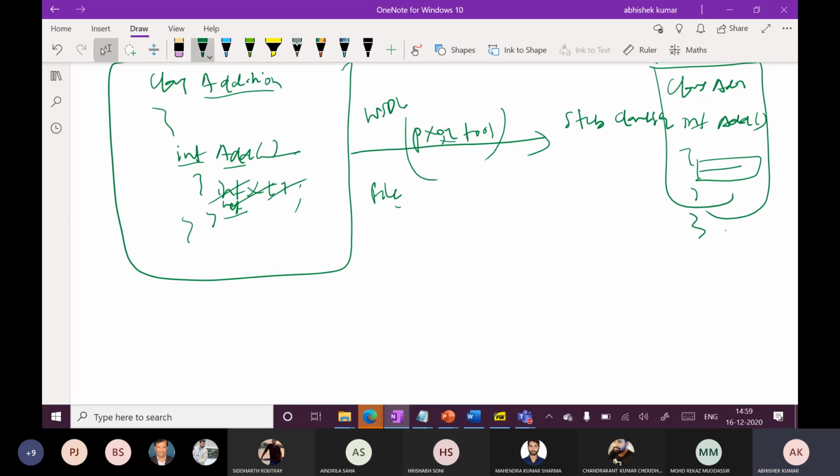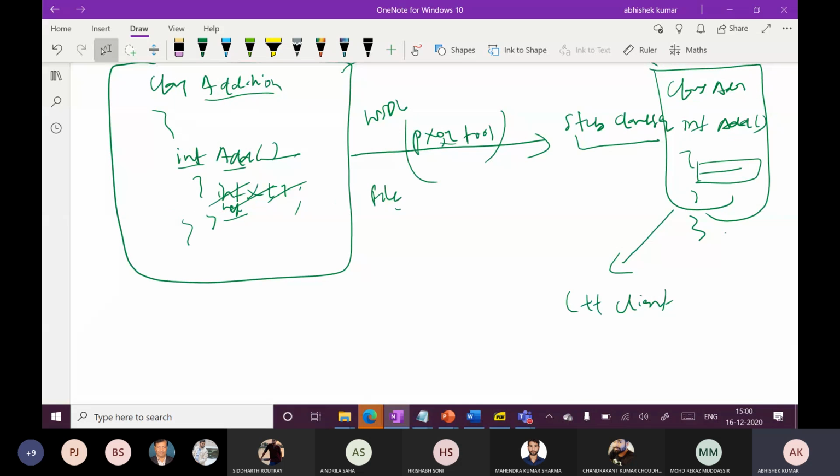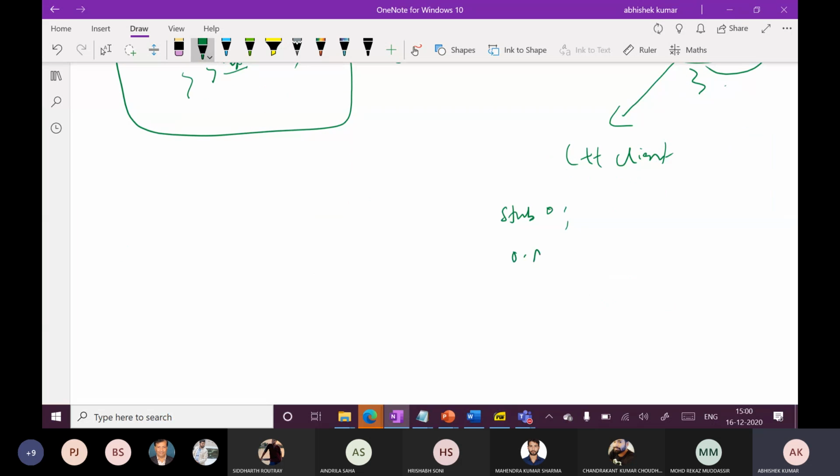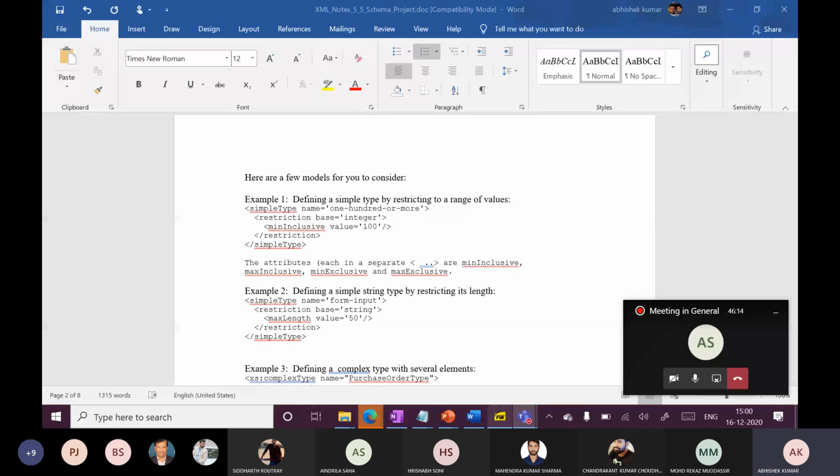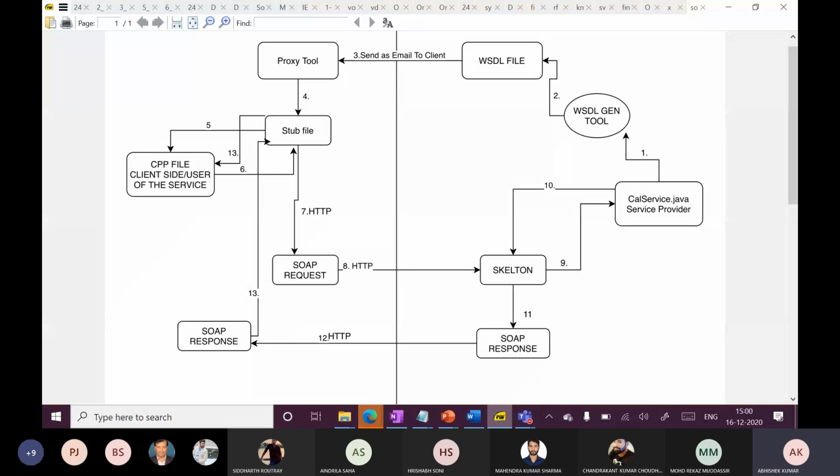After getting the stub classes, what will the C++ developer on the client side do? Since it has the add class and addition function, it will create a stub object O and call O dot addition function 5,2. After executing this line, which was written by me earlier, it will send the file again. It has a set of classes. What it will do is create a SOAP request.